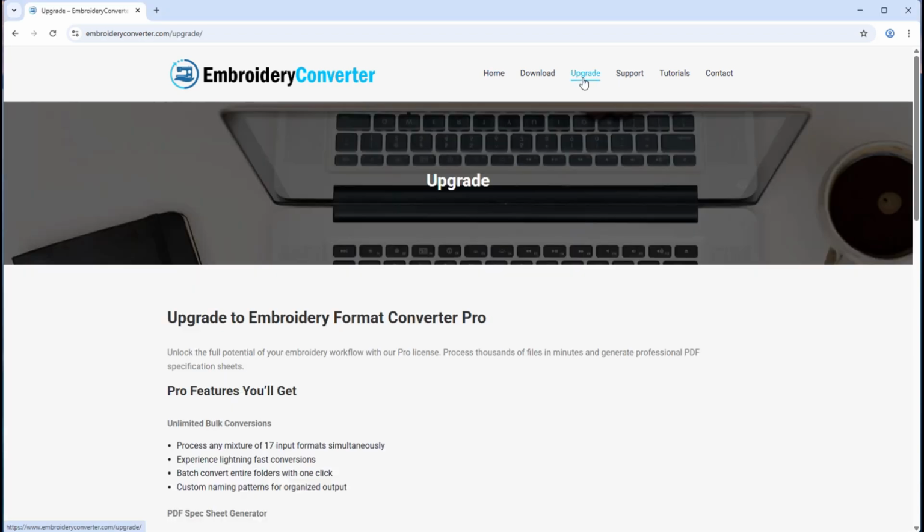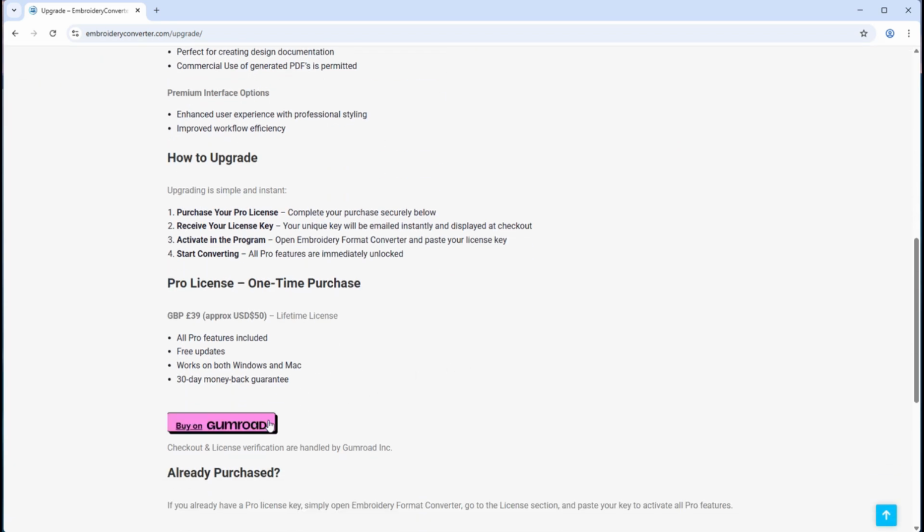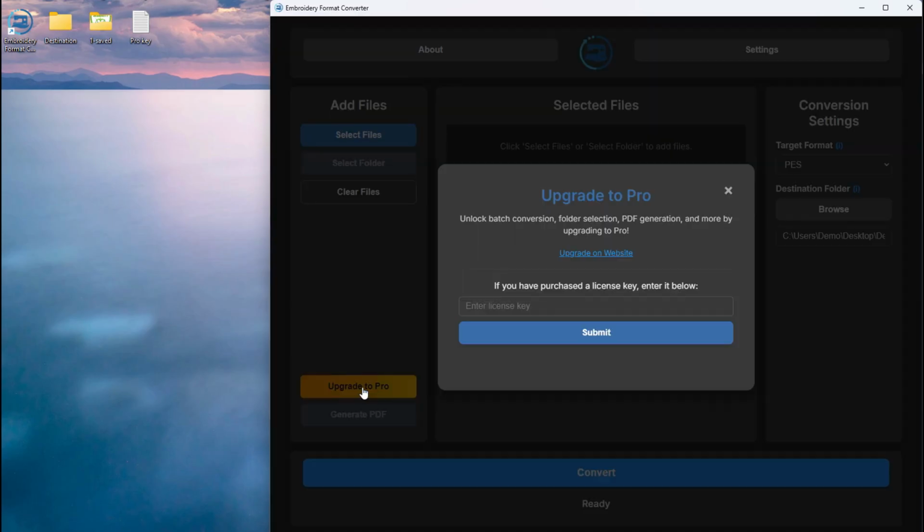To unlock the Pro features of the software, you'll need to buy a Pro license. You can do that by navigating to the upgrade page on embroideryconverter.com. Then scroll down the page to find the Buy on Gumroad button. This will take you to the cart to purchase the license. Your license key will be displayed at the end of the checkout process. It will also be emailed to you along with your receipt.